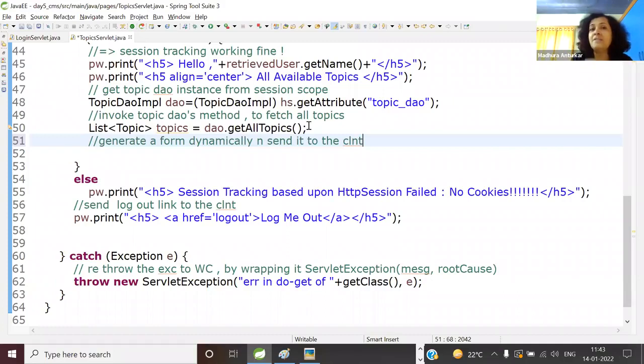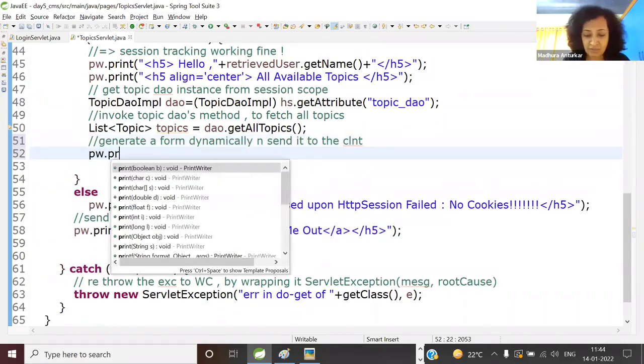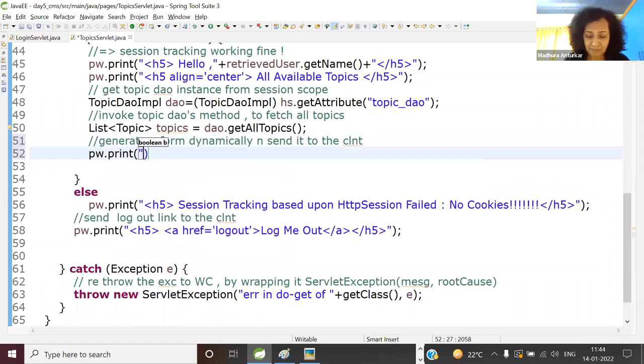That is why you have something called a JSP for clean separation between presentation logic, which is HTML, and the business logic, which is Java. But not today, later. So today you are going to write it in a mixed up manner. Generate a form dynamically and send it to the client. So start generating the form, print.